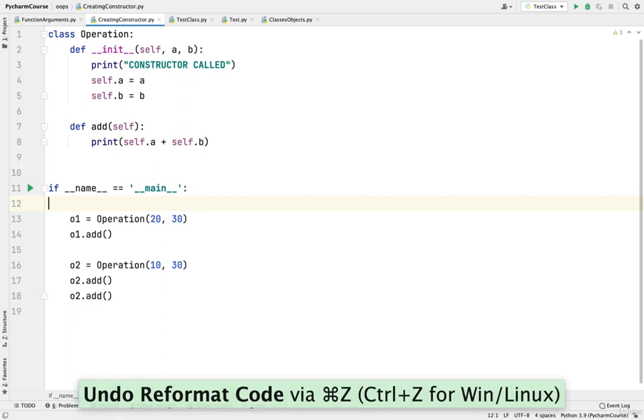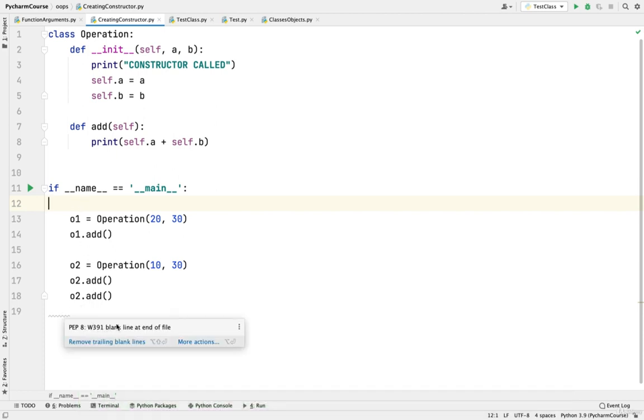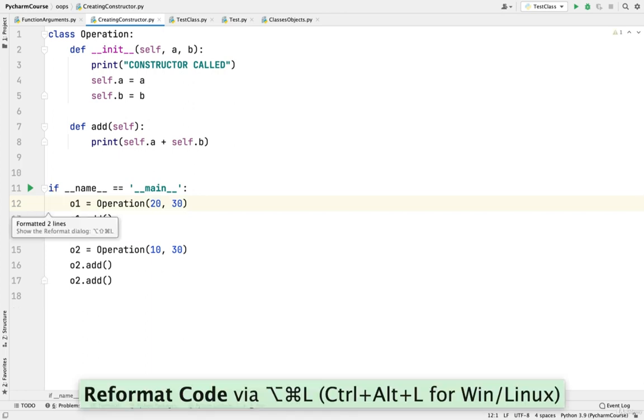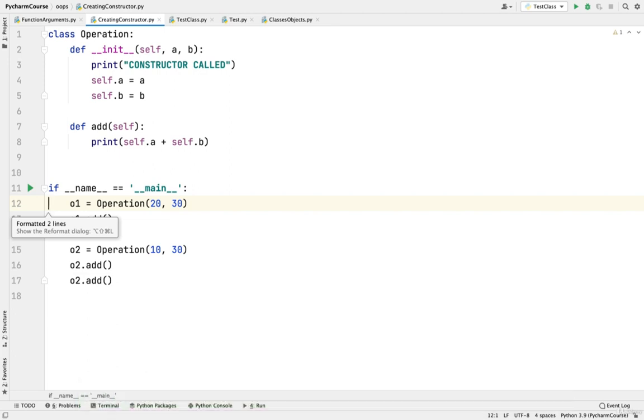I'll just press Control Z. You can see there was this line which is not needed, and I'm getting a warning over here that there is a blank line at the end of the file. So you can just reformat it. I'll press Command Option L, and it will reformat the code. If the file is pretty huge and you have written lots of code there, you can just run this reformat option, and this will make sure that your code is well formatted.